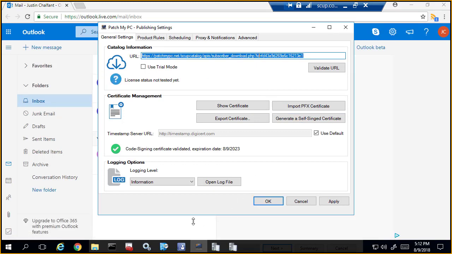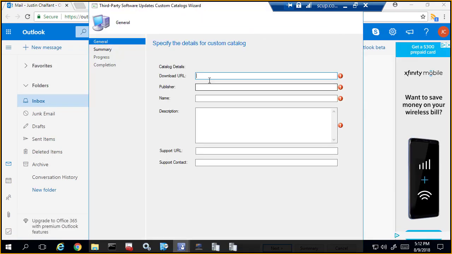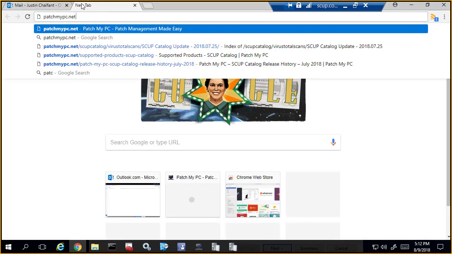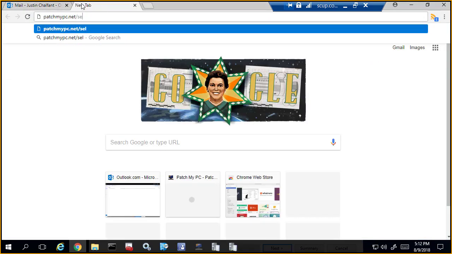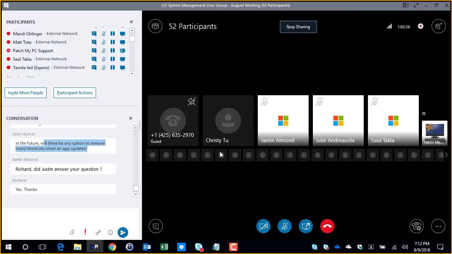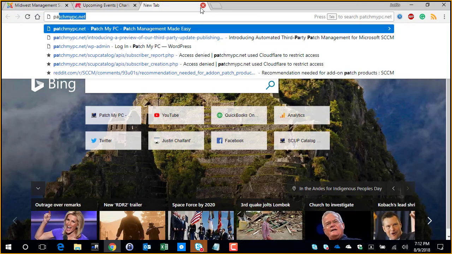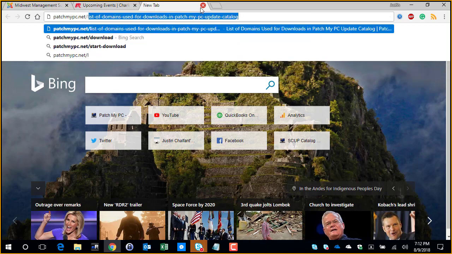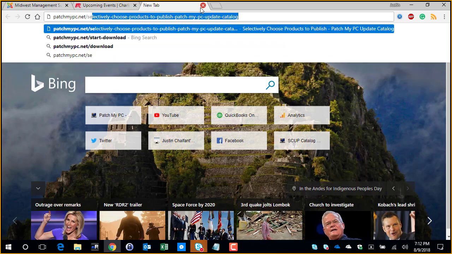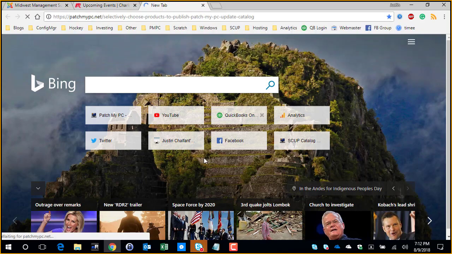So I'm going to go ahead and copy my subscription. We're going to go through and add a custom catalog. Now, one thing to note with the 1806 release of Config Manager, when you import a catalog, it does publish every update within that catalog. HP is a good example of this. There's about 4,000 updates for that catalog.